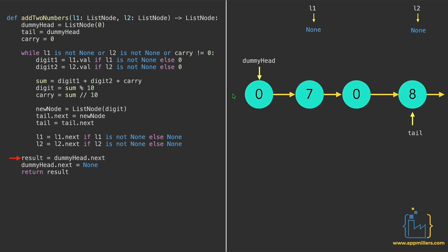So we have created dummy head over here, so we don't need this part. So that's why in the result we are just going to put result is equal to dummy head.next, which is going to be the first node that we have over here, which is 7. Then we need to delete the link from dummy head to this node. So that's why we are going to put dummy head.next is equal to none. So this is going to be deleted from the memory. Then at the end we're just going to return the result.